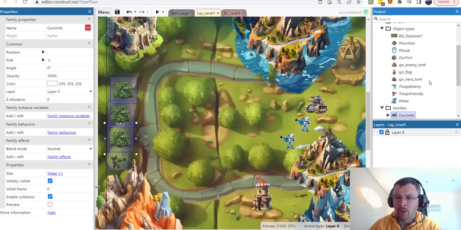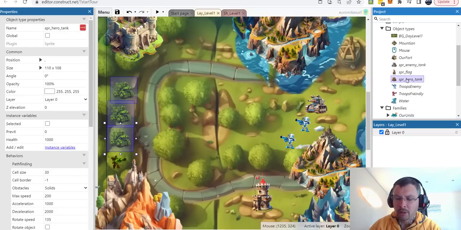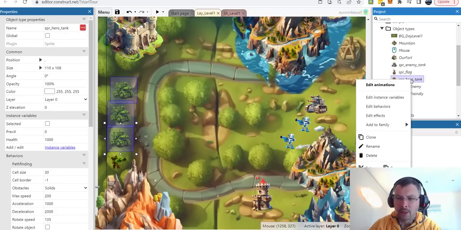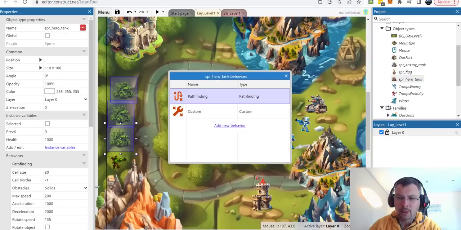Finally, we need to set the behavior for our units. For example, in the hero tank, I right click and choose edit behaviors, and I have here pathfinding and custom, and later you'll understand how I use them and why.